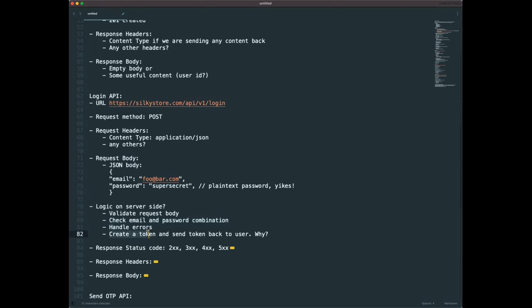And there is this other interesting thing that we will have to do, which you should do, is create a token and send some token back to the user. Right now, you wonder like what's this token? What is this for? Right. So we'll come back to that.